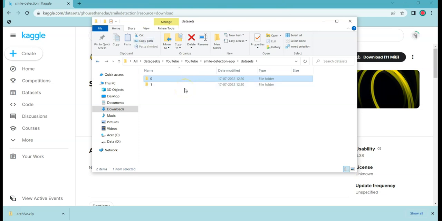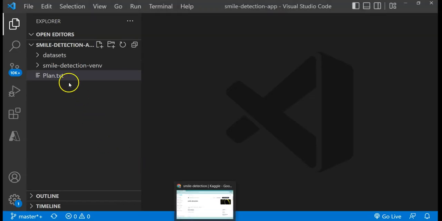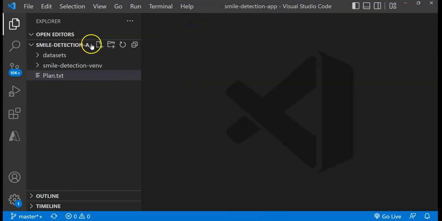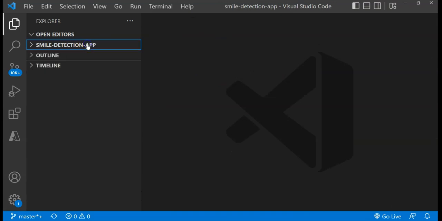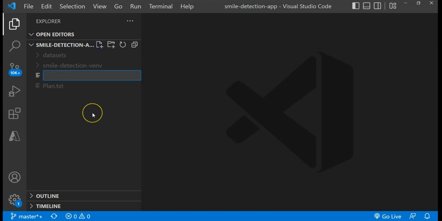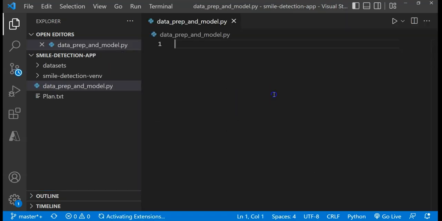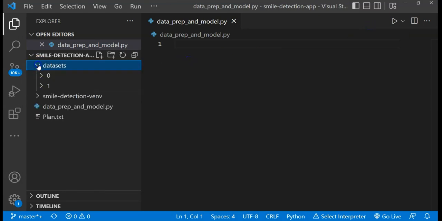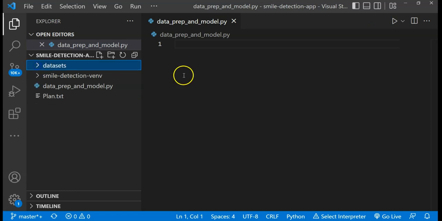All right, so we have this data set ready. This was our first step, right? We had to get this data from Kaggle. Now I'll create one script, and this script is going to be called data preparation and modeling, because I'll create the model and everything in this particular file. This file is going to read all of the images data that we have just prepared, like zeros and ones, and it will create machine learning data using this file.